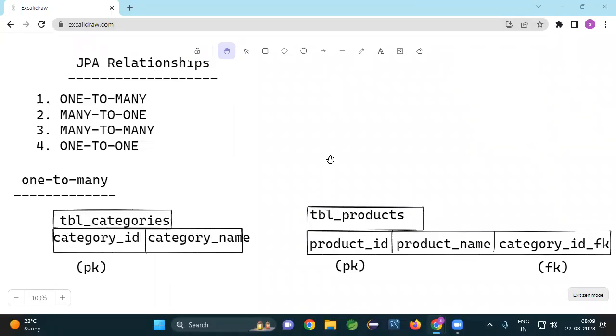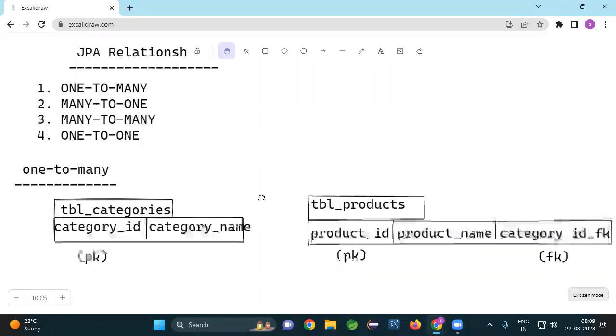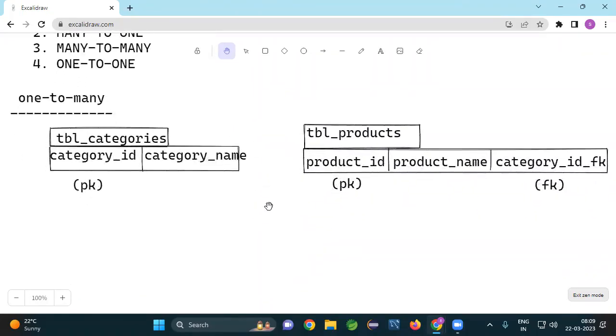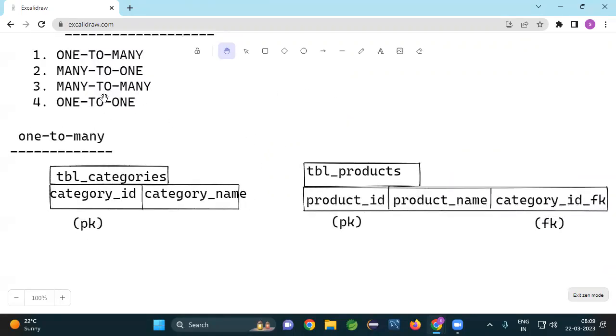Okay, guys. So here, our intention is we want to define a one to many association between category and products. Our requirement is we want to define a one to many relationship. This relationship leads to understanding other relationships also, like many to one, many to many, and one to one.